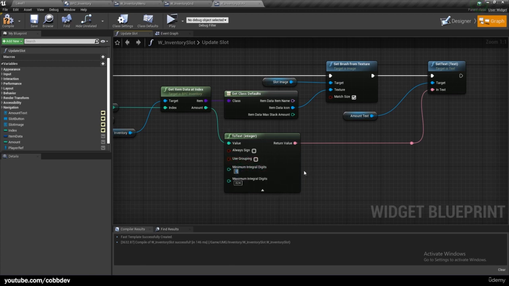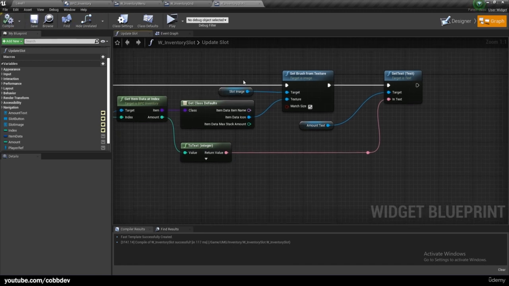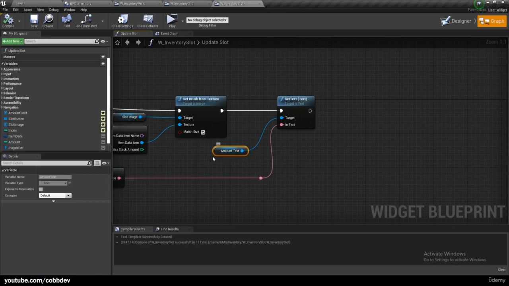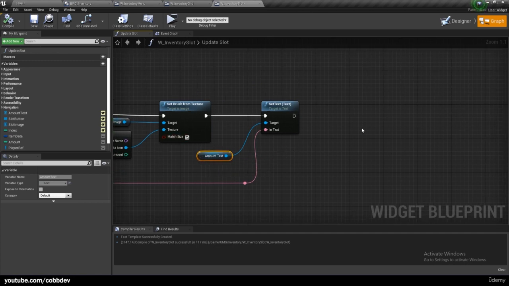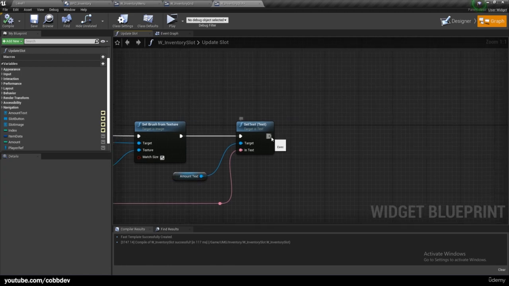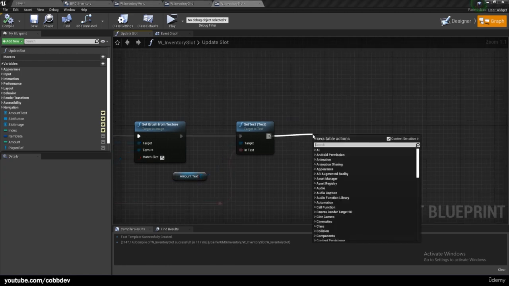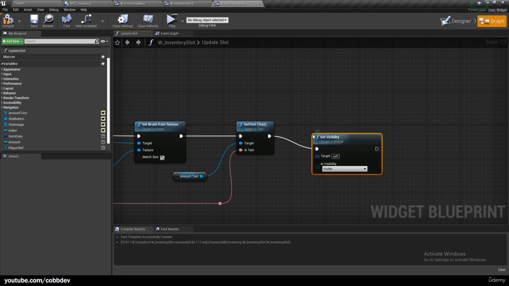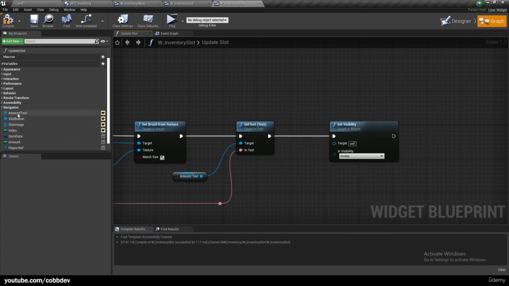But I'm going to leave this at 1. So we can close that and compile and save. So after this, we want it to make the amount text visible if we have more than 1. If we have just 1, I don't want the text to show up, so we can just get a set visibility, and the target will be our amount text.